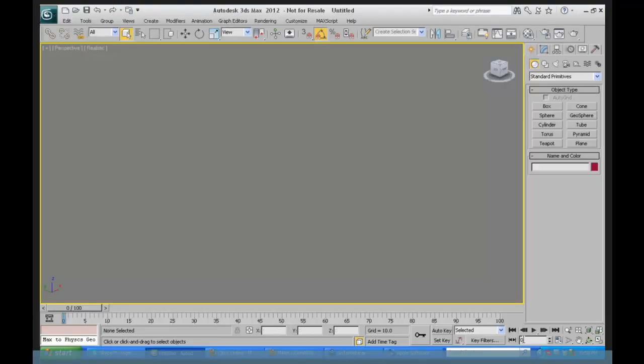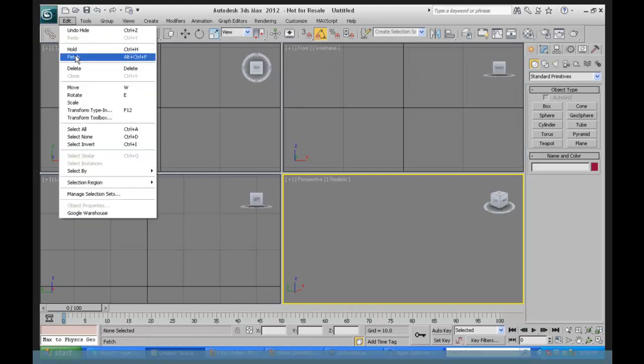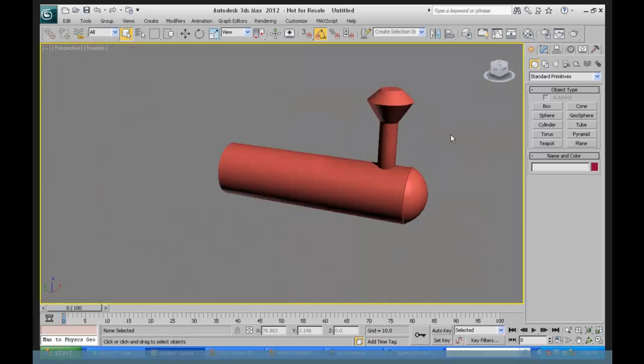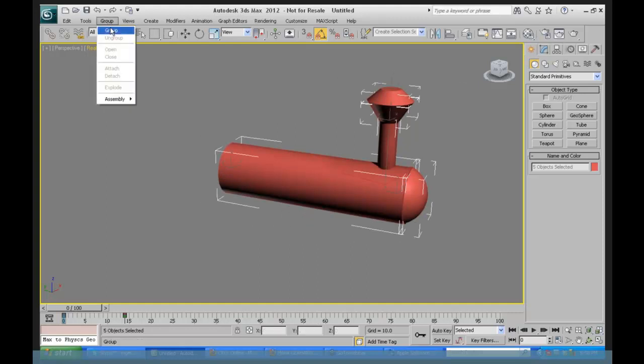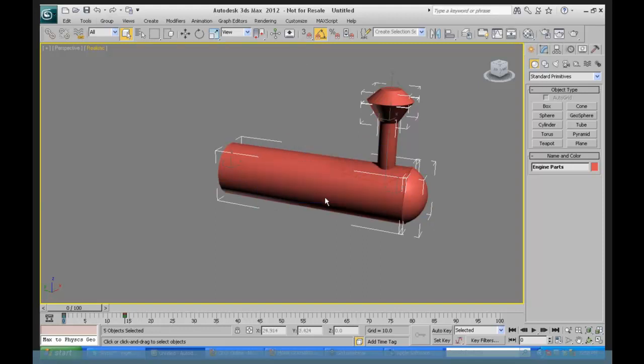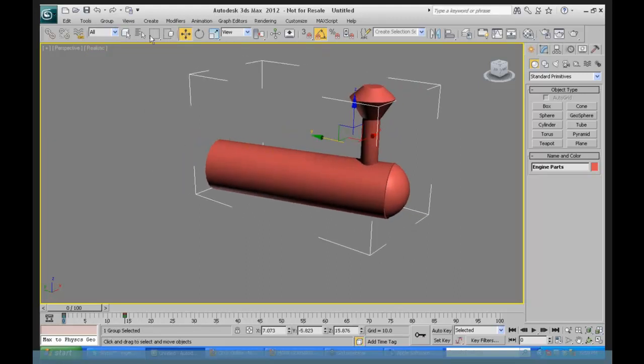Okay, the very last, with just a couple minutes to go, another method for organizing these is in something called a group. I can select all these objects. I can go to Group and choose Group. And I'll call this Engine Parts and say OK. When they're in a group, then they move as one.